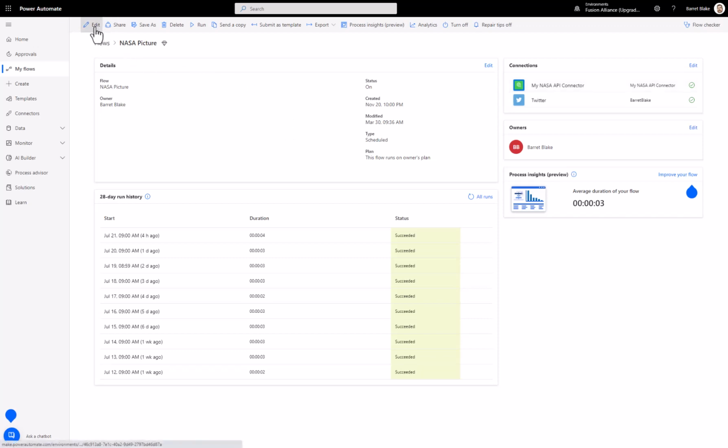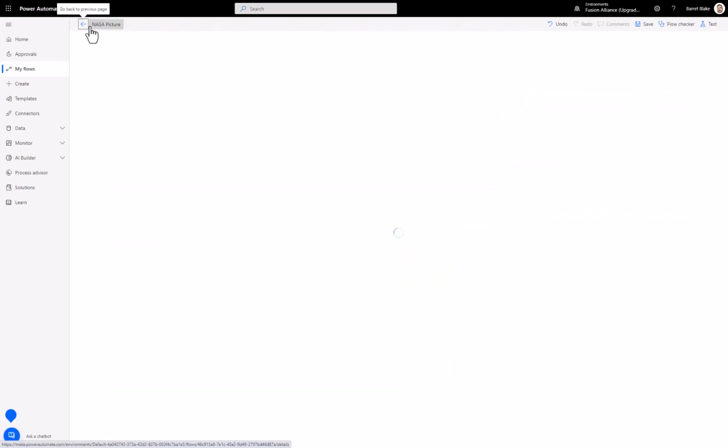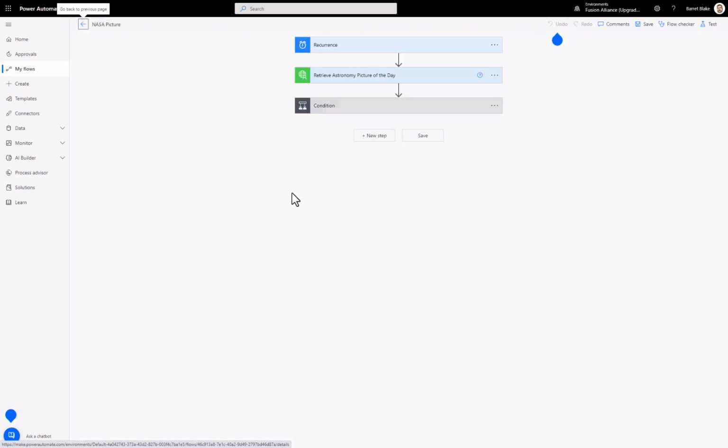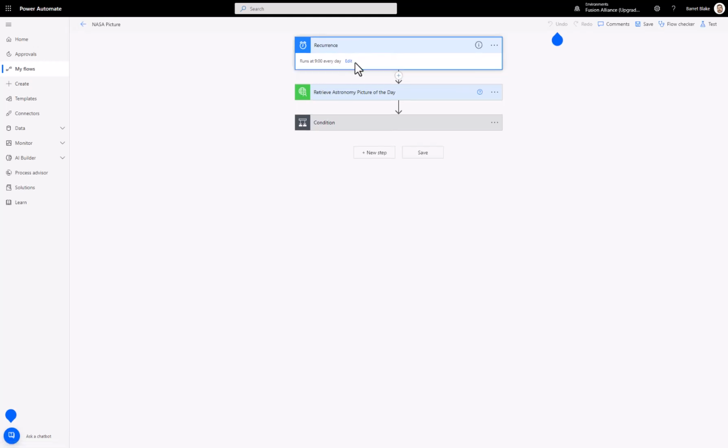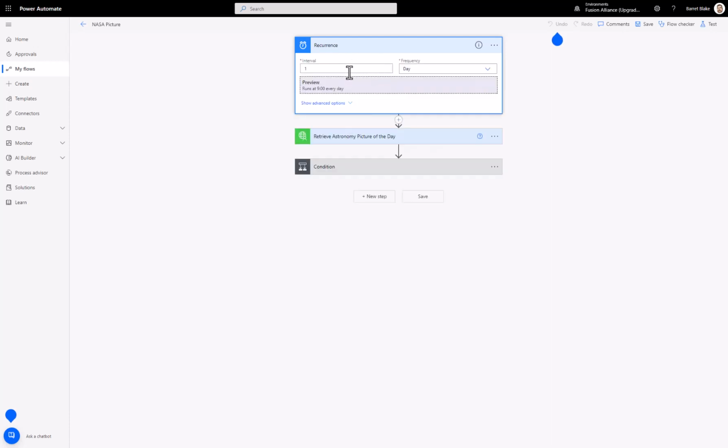I think the next thing we'll do is look at the edit. If you want to make a change to it, you can do so. But for this particular case, I just want to walk you through a typical flow here. In this particular case, it runs on a recurrence. It runs at 9 a.m. every day, and that's Eastern time, as I've set it. You can change that. If you click on edit, you can change how often it runs. You can see that it runs every second, minute, hour, day, week, or month.